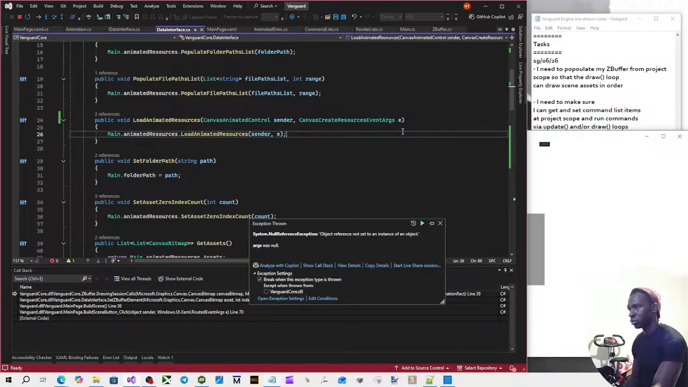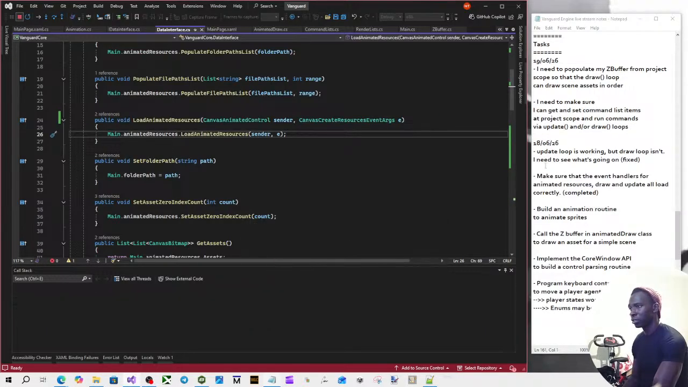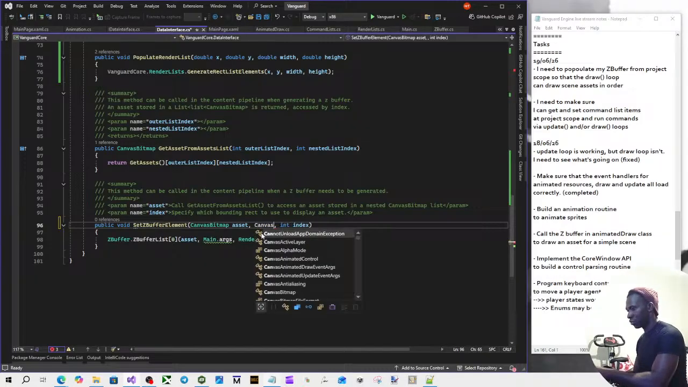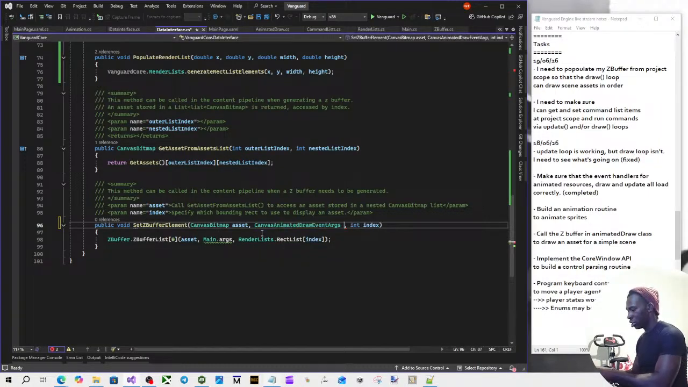So, let me actually stop this for now, otherwise I might have instantiation issues. So I'm gonna adjust my method signature. I want my signature to accept my canvas argument. So canvas, animated canvas that is. Is it canvas animated control draw event args? I'll just say args. Get rid of the main bit. Like that.